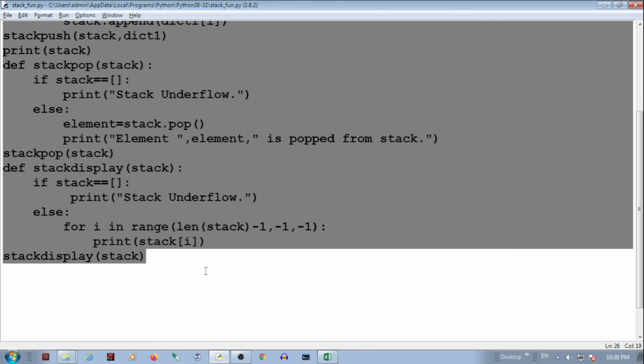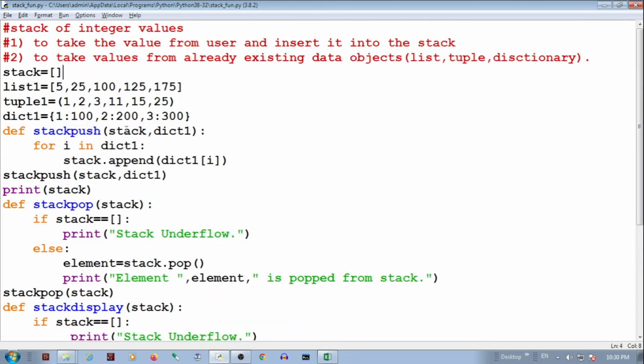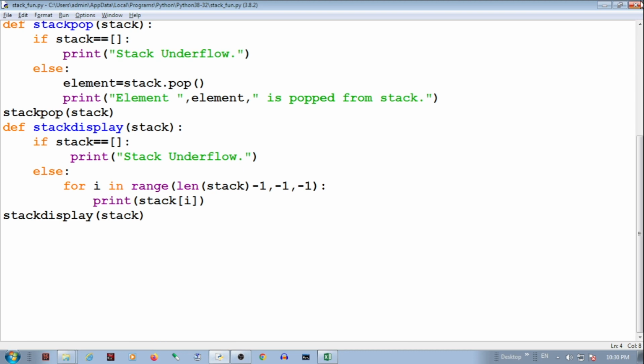In the next session we'll try to solve the different examples of the stack that come in the exam. I'll try to find the solutions. Thank you very much.